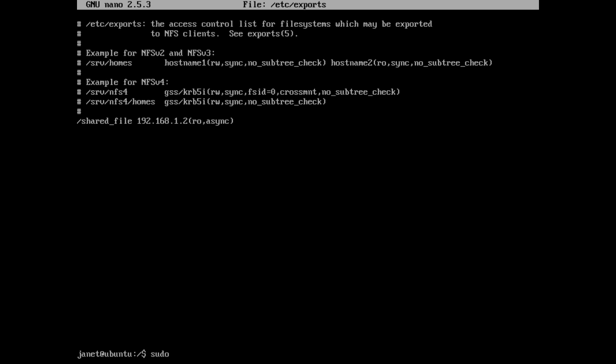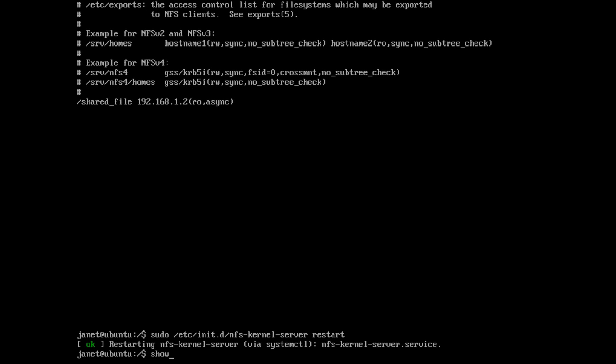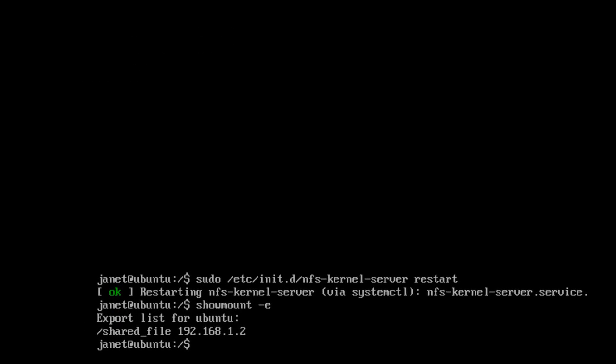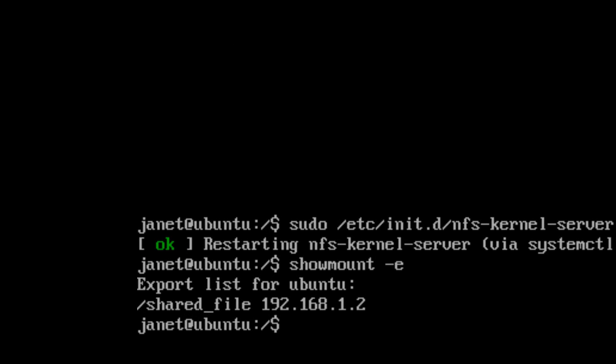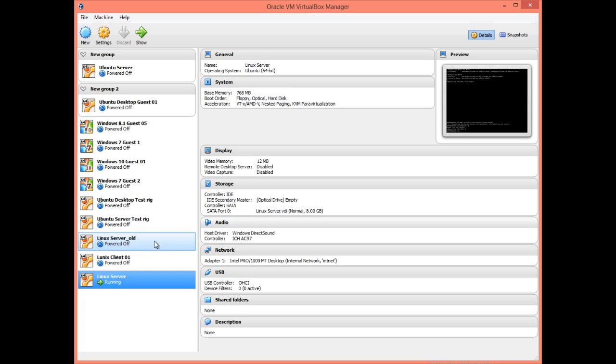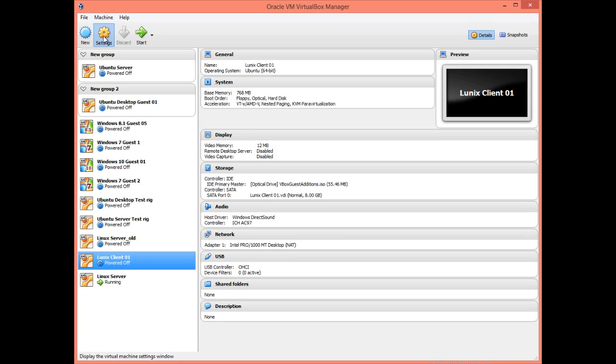NFS now needs to be restarted so we can use the following commands. If no errors occur, then type in the following command that will show you what directory has been mounted. In our example, it appears at /shared_files 192.168.1.2.